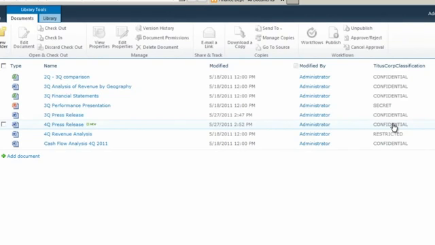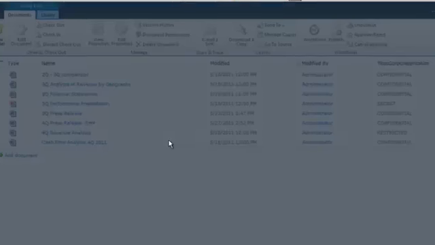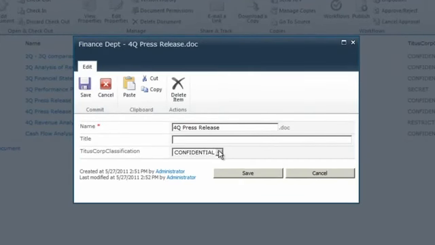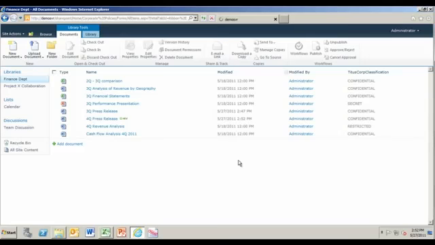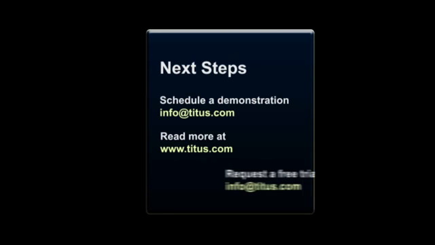Users can then change the classification if they wanted to in SharePoint also, so I could go and edit these properties, change the classification, and then when I reopen that document in Word in the Titus products, the labels, etc. will be adjusted accordingly. That concludes our demonstration of the Titus Classification family of solutions, which include classification for Outlook, Outlook Web Access, Lotus Notes, Microsoft Office, and any file on your desktop.